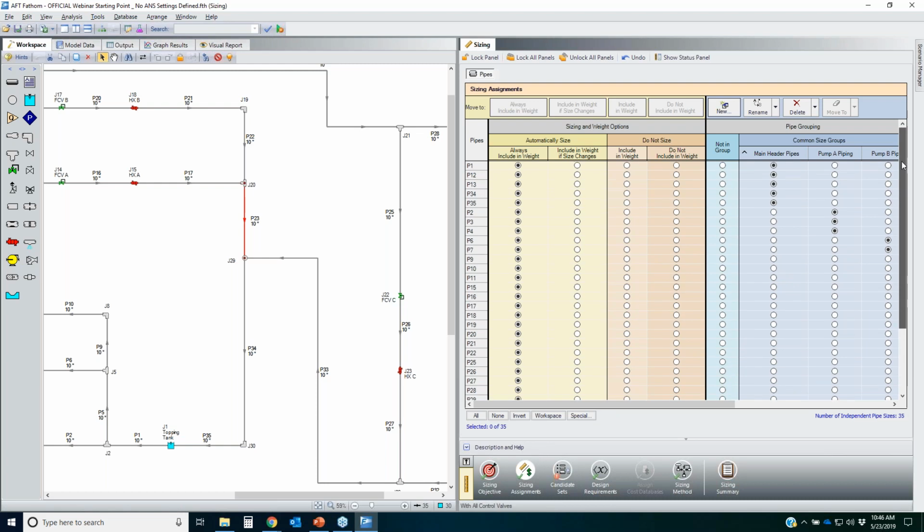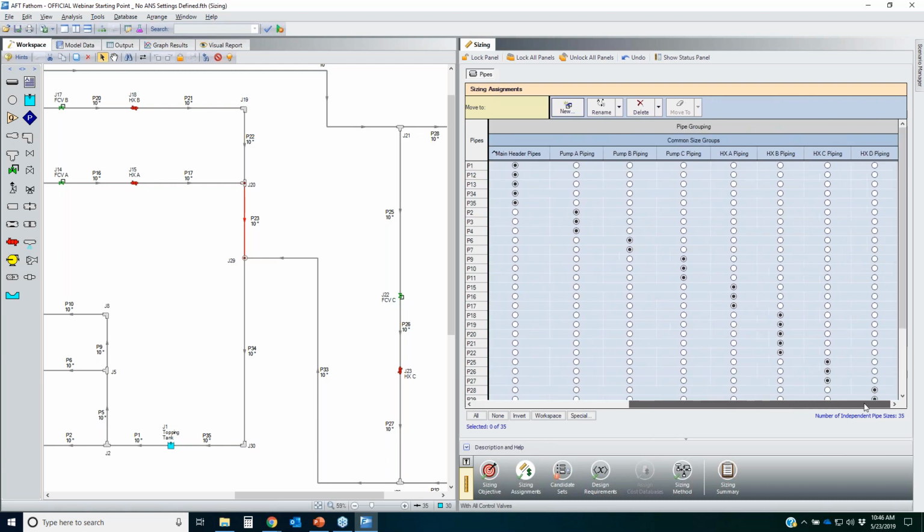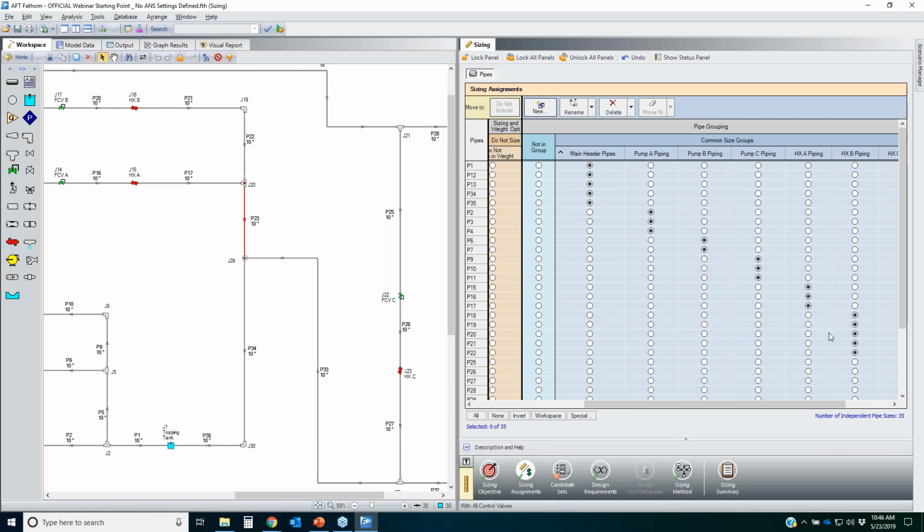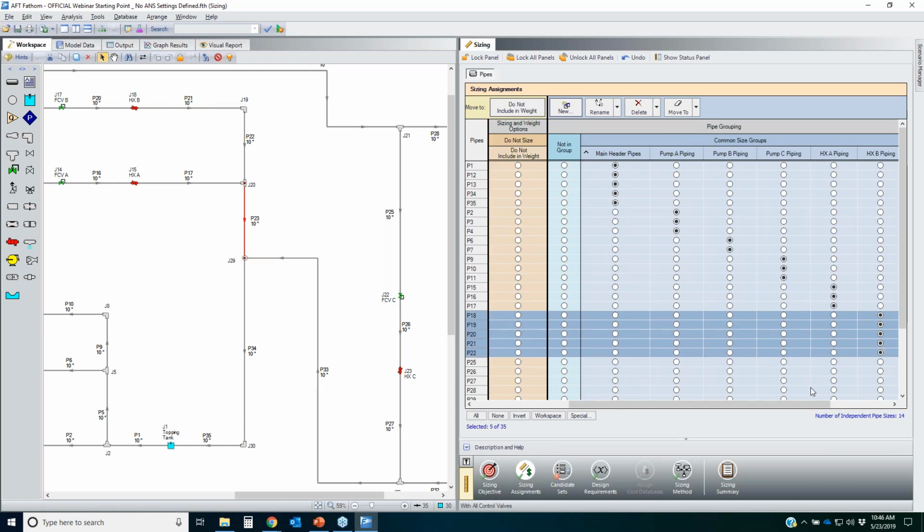All the rest of them, when the ANS module is going to change their pipe size, each of these are going to be the same diameter. So all of the pipes in this common size group right here, they're going to be the same diameter.